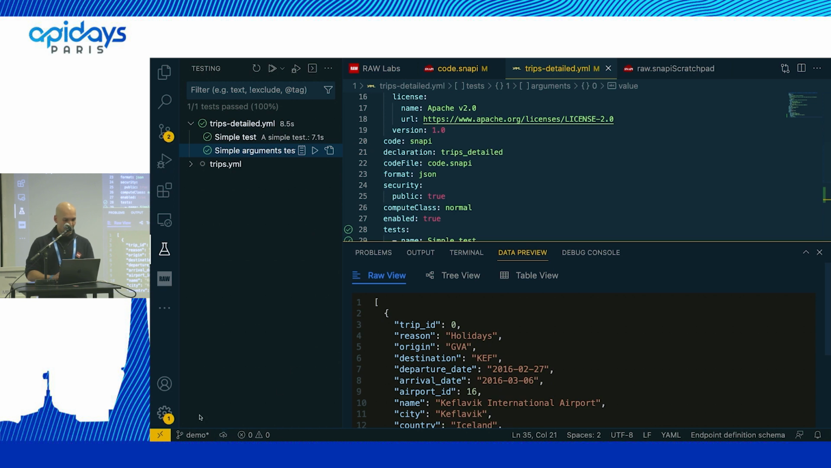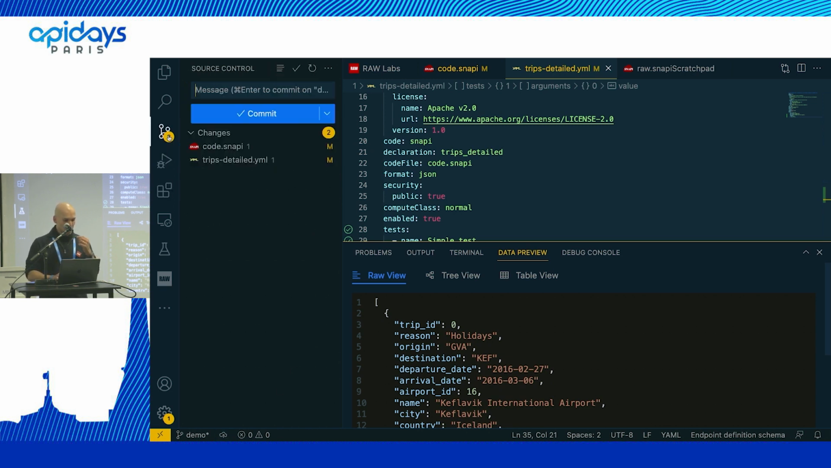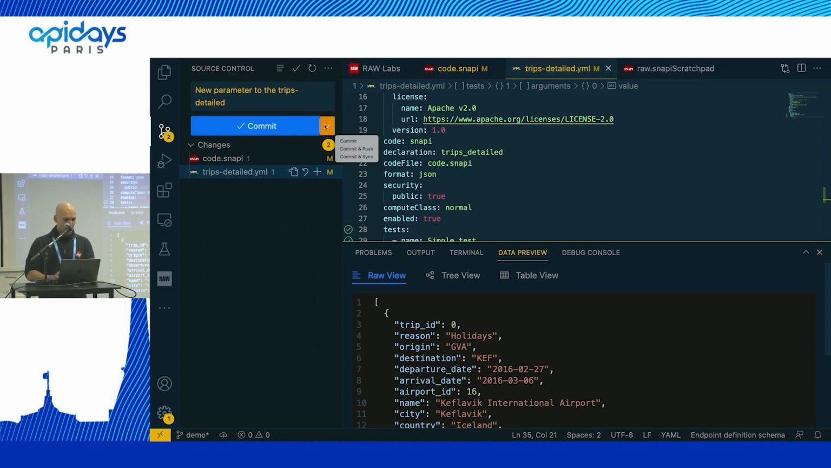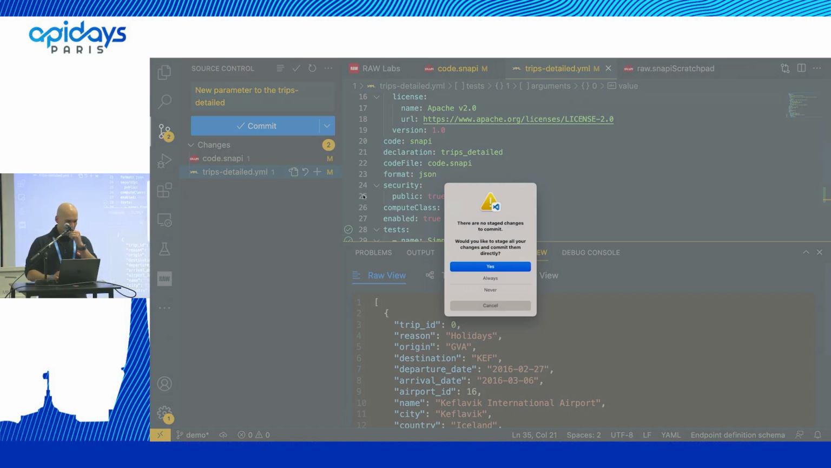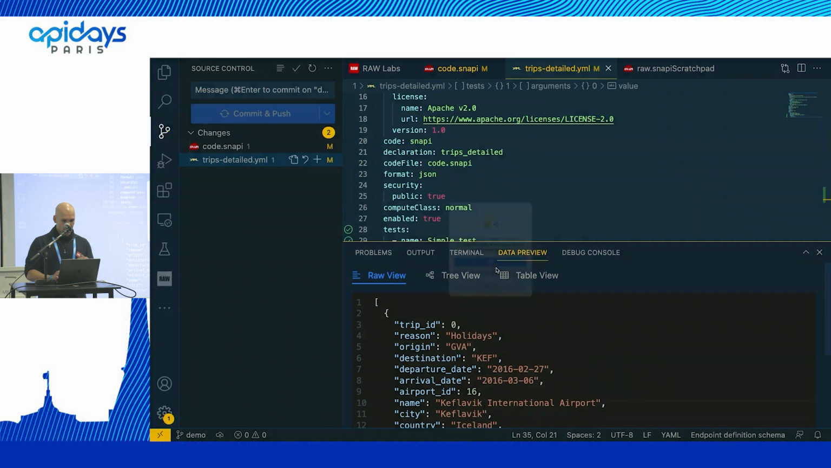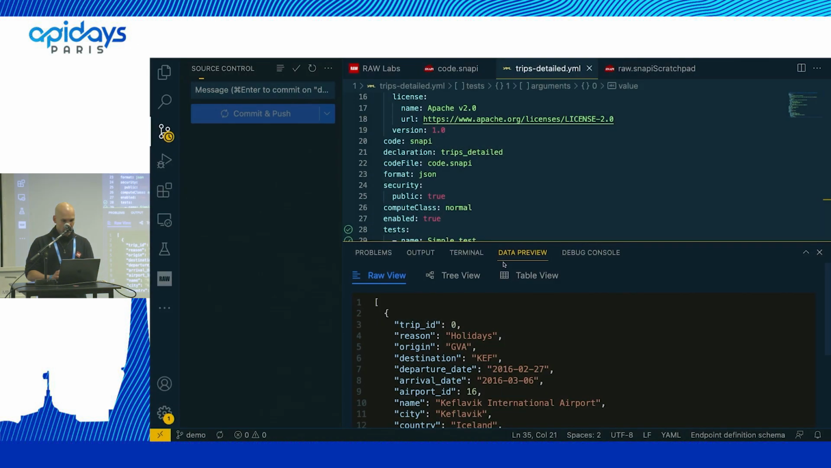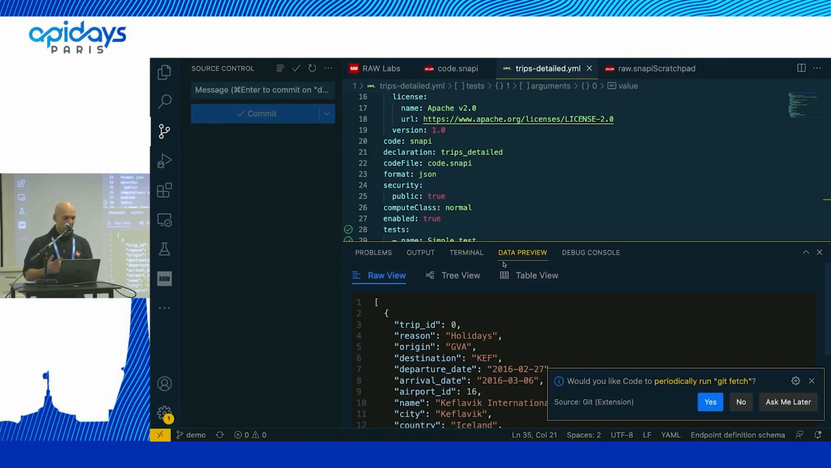So saving the files. And now you can actually do the full GitHub integration where we go in and say, okay, new parameter to the trips detailed. And we can commit and push. So there's 2 files changed. So it's asking me, saying, okay, I don't have a demo branch on GitHub.